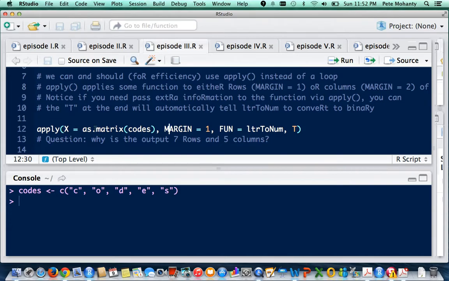So the first thing that apply takes is the data. You can use as.matrix to make sure the code is in the right format. Saying that margin equals 1 tells R that you want to work on the rows as opposed to the columns. Our function here, letter to number, is the one that we wrote in episode 2.